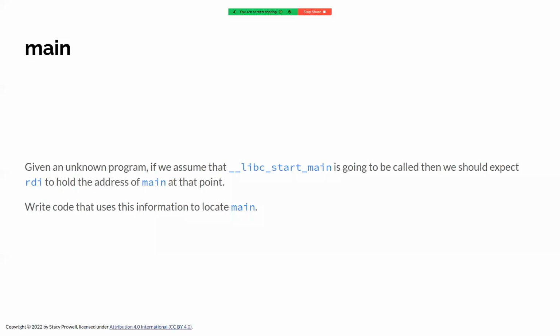So the thing you're going to do now is find main. Given an unknown program, if we assume that libc start main is going to be called, then we should expect RDI to hold the address of main at that point. You can go back to previous lectures and see why that's the case. We want to use this to write code that will find main for us.